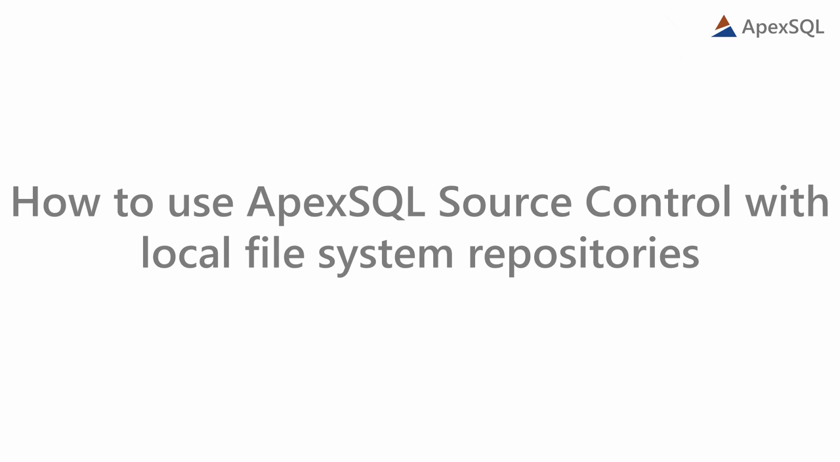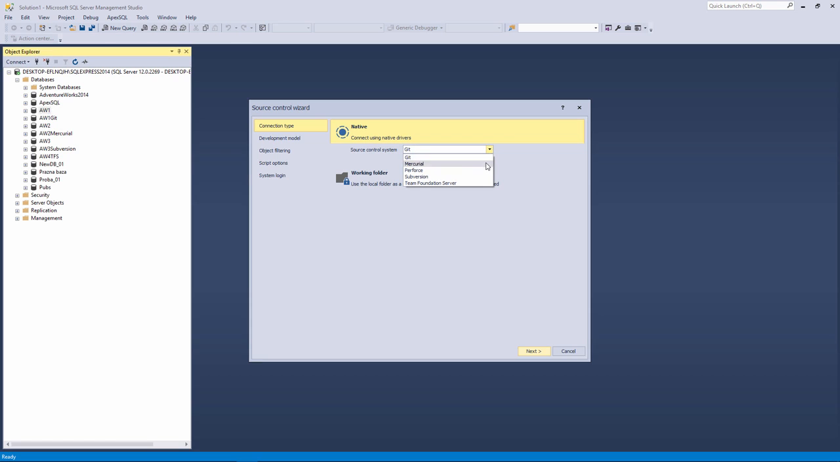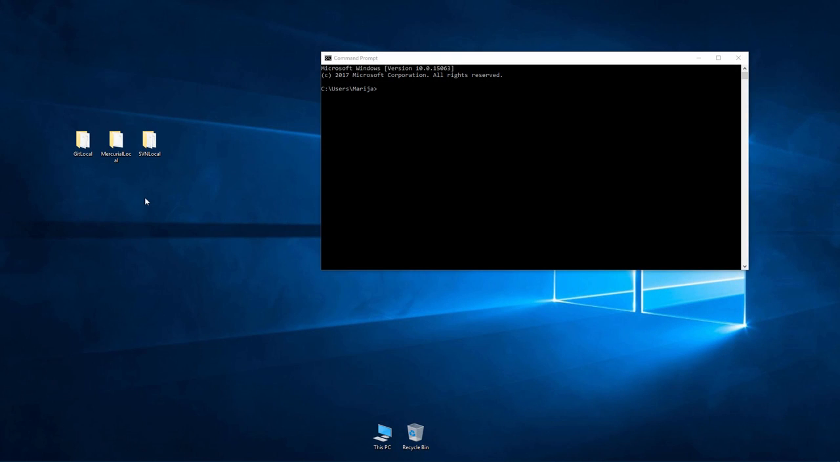Hello, and welcome to this video presentation, in which we will show you how to use ApexSQL Source Control with local file system repositories. We will explain how to use Git, Mercurial, and Subversion local file repositories with ApexSQL Source Control.